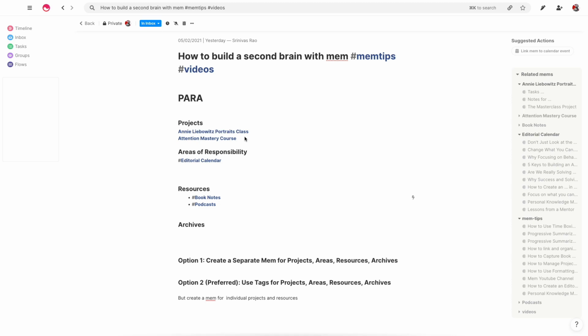And it's based on a four-part structure using the acronym PARA, which stands for Projects, Areas of Responsibility, Resources, and Archives. So I think the first thing you have to do is understand the distinction between what are projects and what are areas of responsibility. So projects are basically anything that has a set timeline and is going to be done at some point.